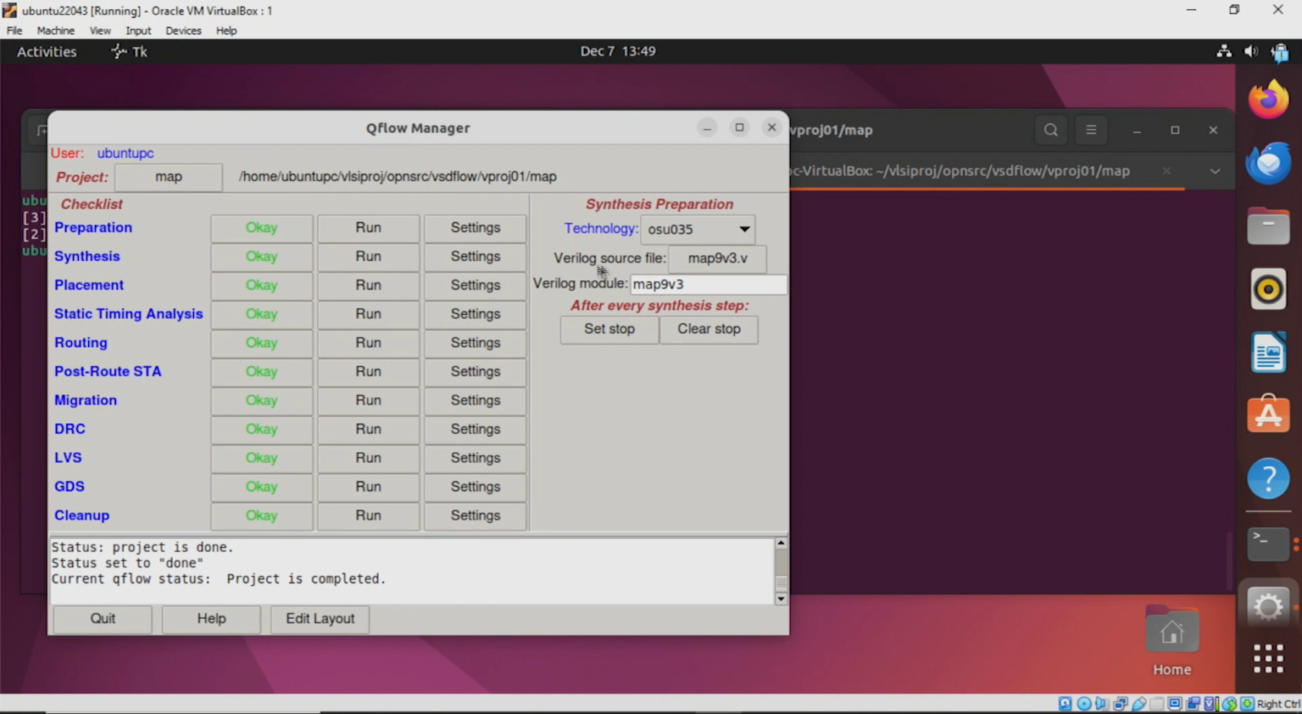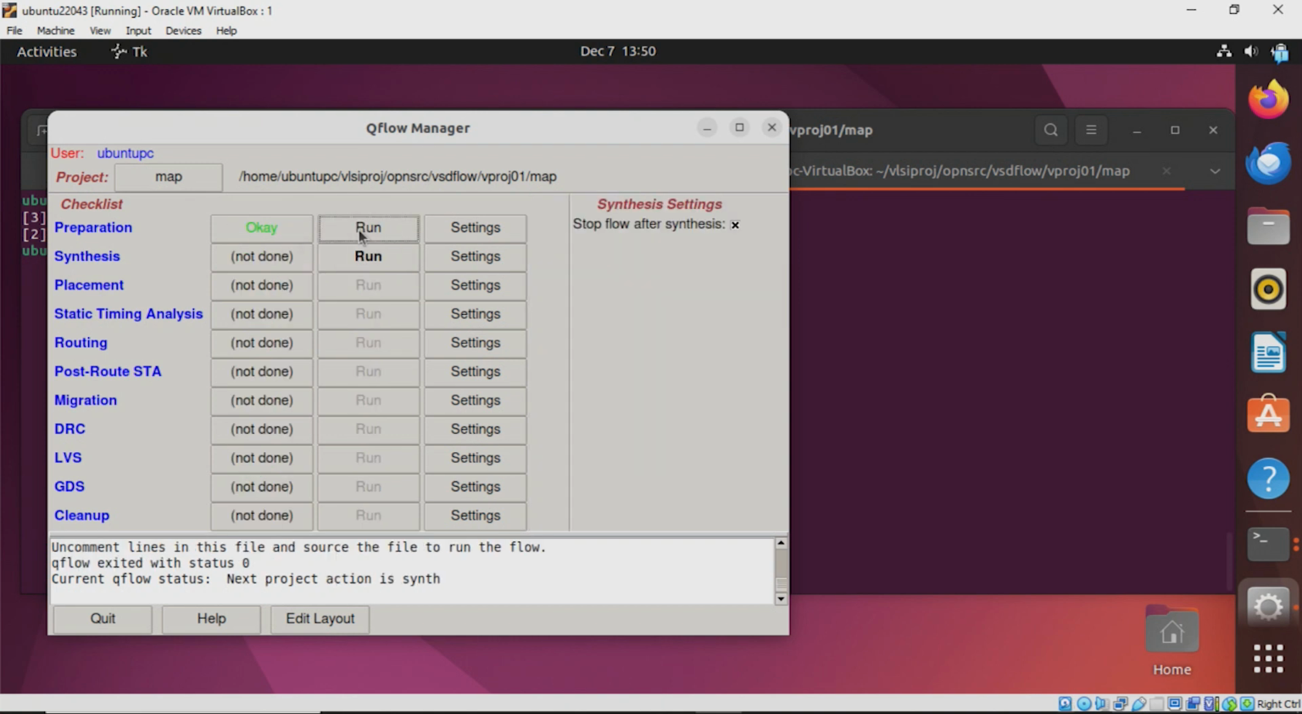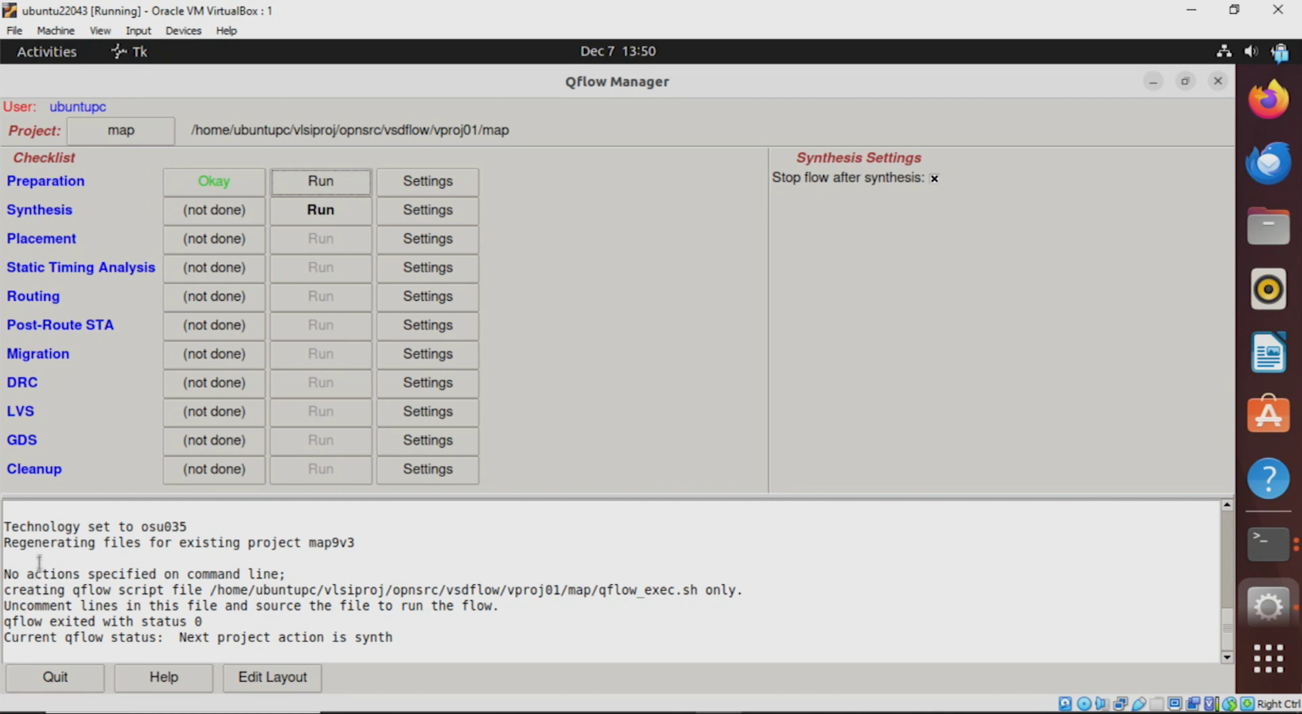And if you can see here, this map9v3.p file is used, and this is the top level module. Then we will go step by step. The first part is the preparation phase, the preparation of the files and all the initialization. First we need to press set up, then we do the run. So, this step is completed. Here you can see that the technology is set to OSU 035, and these are the initial steps.